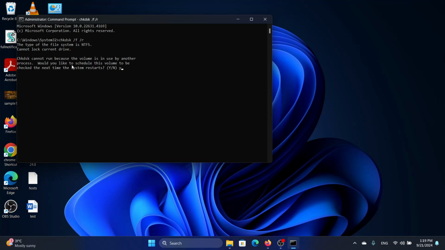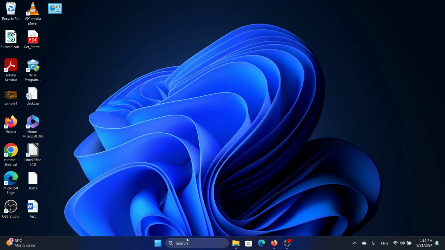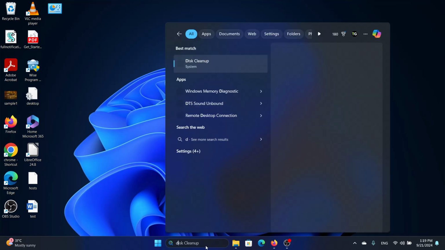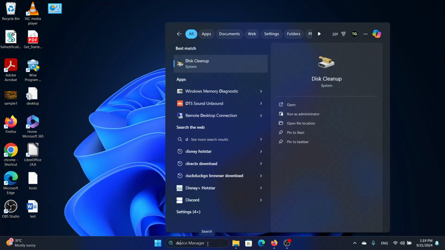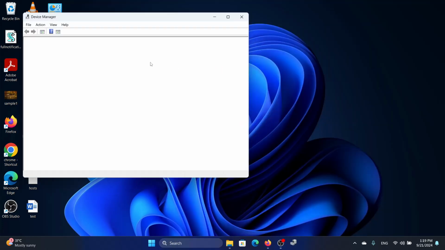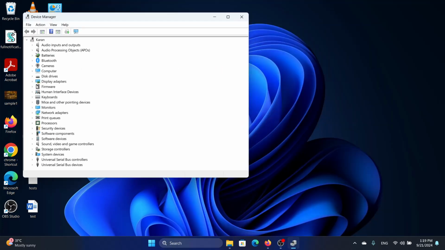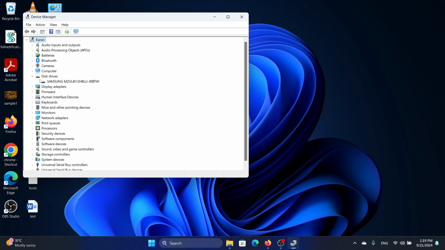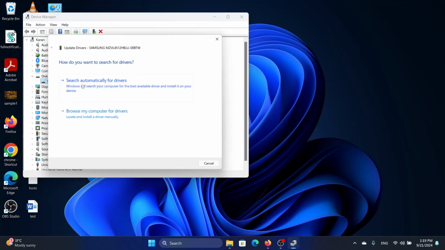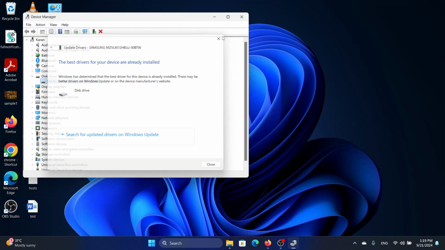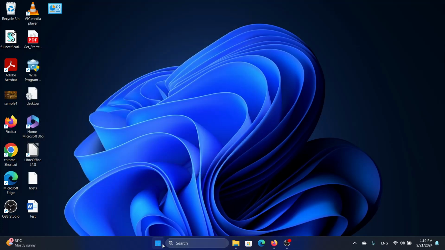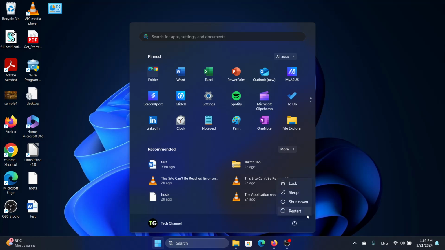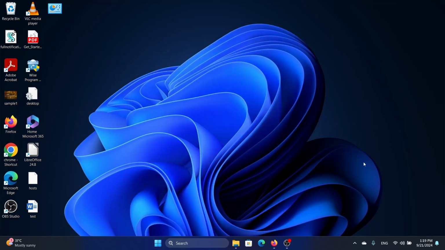Now note that this will only scan the system when it restarts. So we will have to restart the computer, but before that we will update the hard disk driver. So we'll go to device manager and look for the hard disk drives or disk drives. Right click on it, click on update driver, click on search automatically for drivers, and then restart the computer by clicking on the start button, the power button and restart, and let the check disk scan run before you reboot the computer.